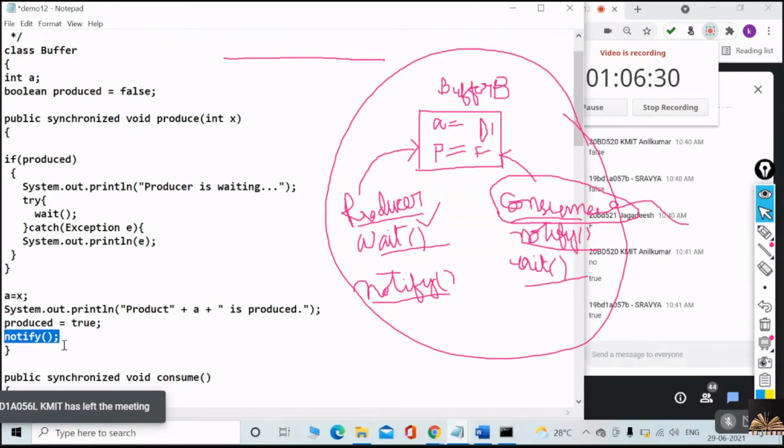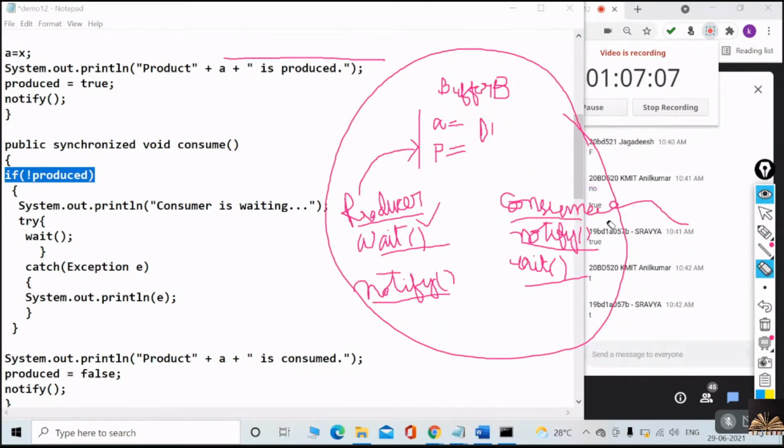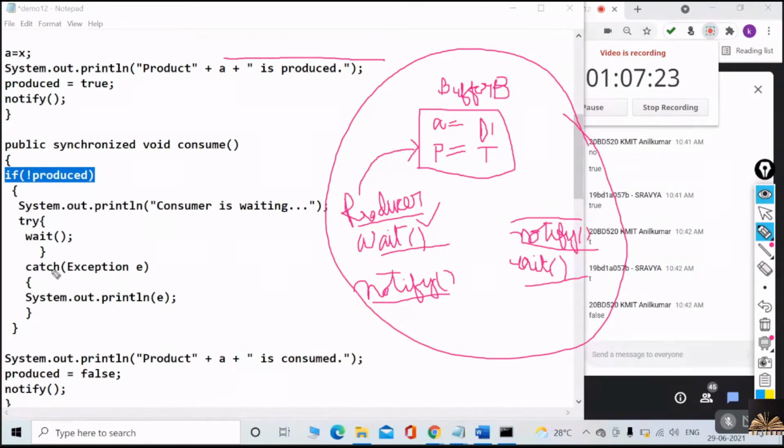Notify actually, initially, suppose maybe the consumer is already in the blocked state. So the consumer will be notified, so that the consumer will get a chance. So how will this consumer get a chance? If not produced, that is, after producing, what is my flag? True, no? Let me set that to true first. So if not of true means false. So will I enter into this code? No, never.